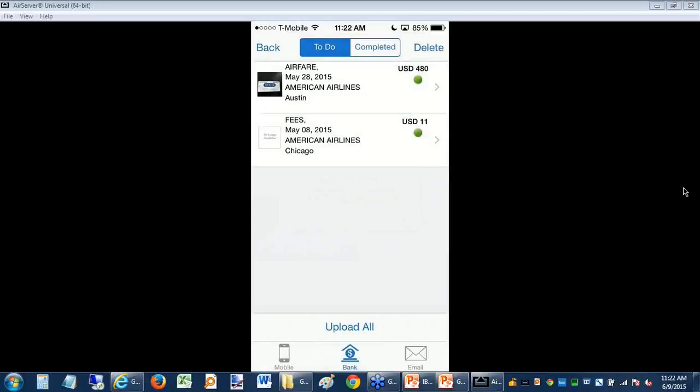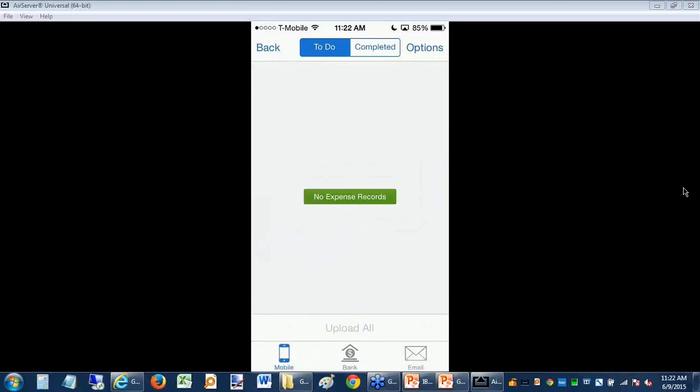So we have 2 corporate card expenses done. Now I'll jump to the mobile tab, and this is where you can create expenses from scratch by taking a picture of a receipt, right? So to do that, I will click on Options.